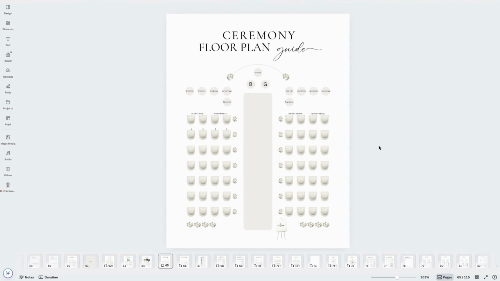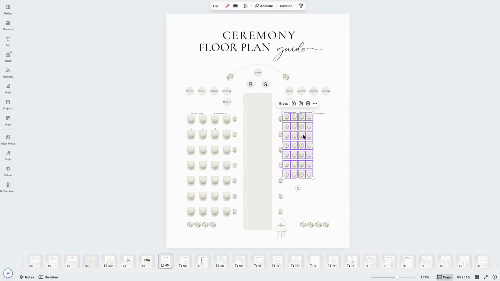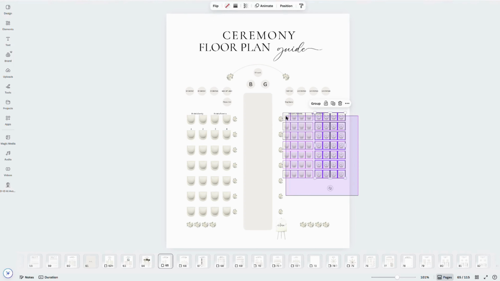You can easily adjust the number of chairs. To remove some, simply select and press Delete. To add more, select the chairs, hold Alt, and drag to duplicate. For bigger setups, make the chairs a bit smaller so they fit neatly on the page, then duplicate as many as you like.